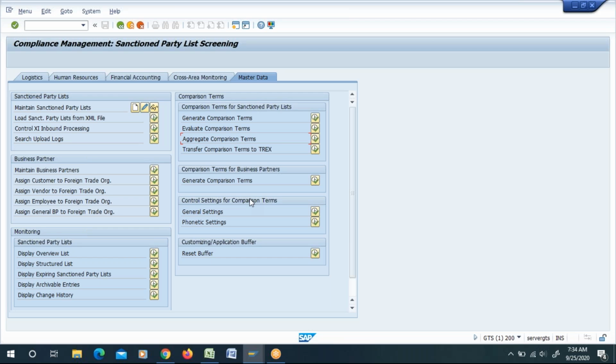If we transfer a business partner from ECC to GTS, then the system first performs the general comparison terms and other steps based on the general settings, so it will take some time. So we use aggregate comparison terms so that after performing all these basic steps, the system can be ready with those comparison terms of SPL.